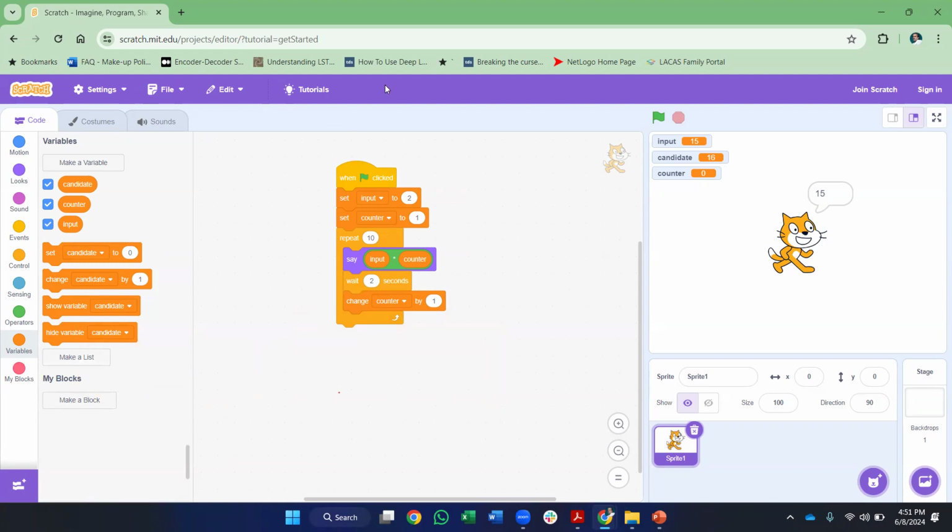So let's go over what we have designed so far. Our input has been set to 2, and the counter has been set to 1.